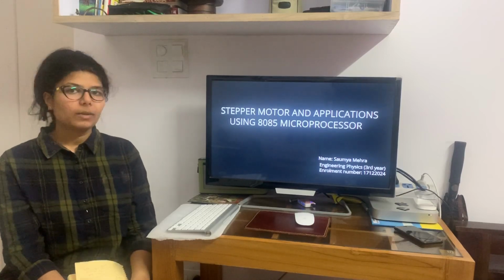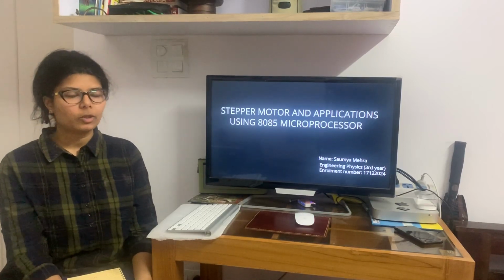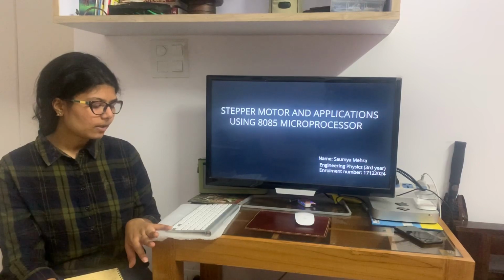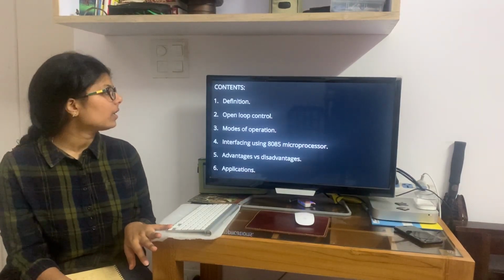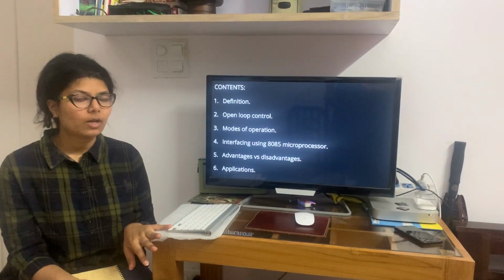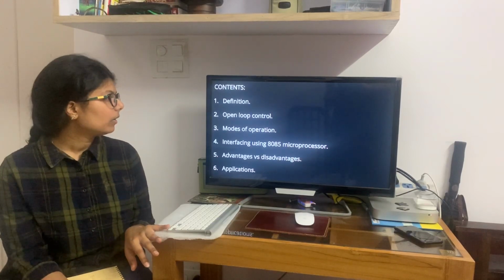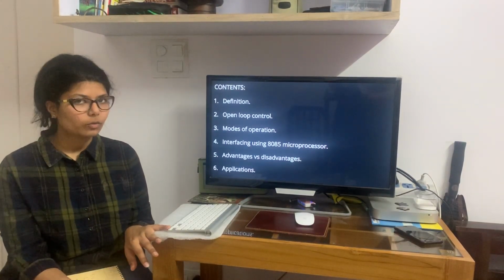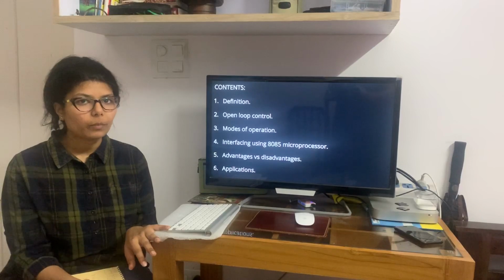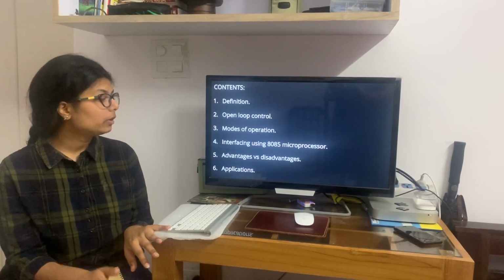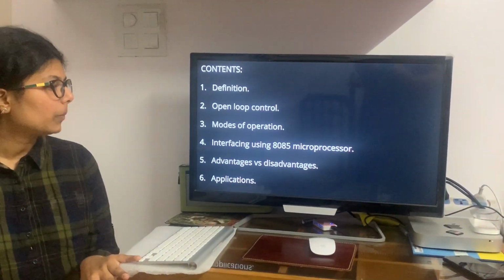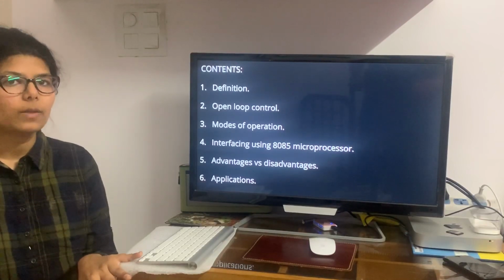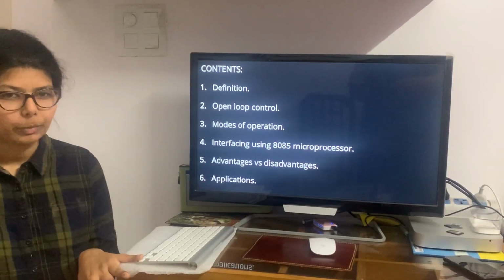Stepper motor and the applications of stepper motor using 8085 microprocessor. So in this presentation we'll talk about six different things: the definition and how the stepper motor works, how it works via an open loop control system, the different modes of operation of a stepper motor, interfacing the stepper motor using 8085 microprocessor, and finally the advantages, disadvantages and the applications of a stepper motor.